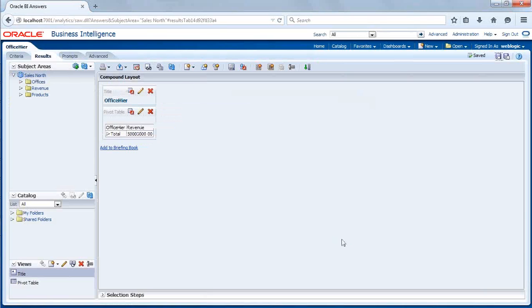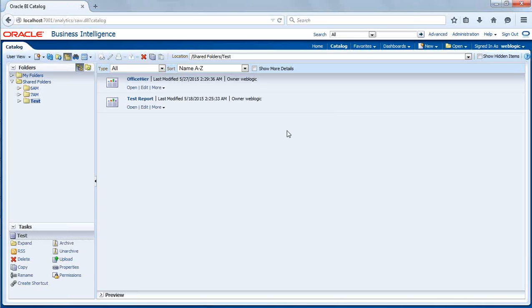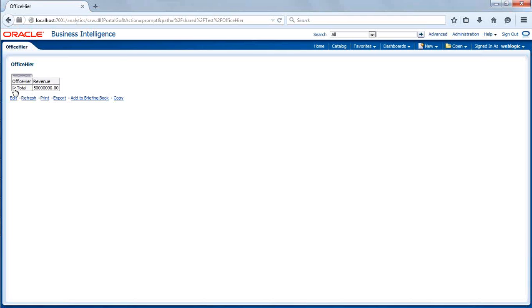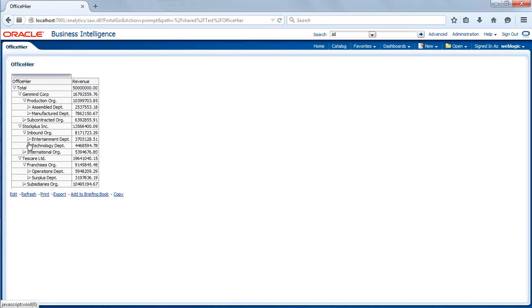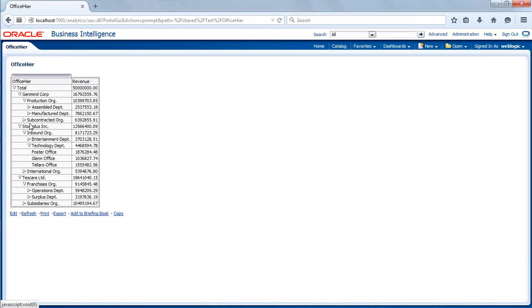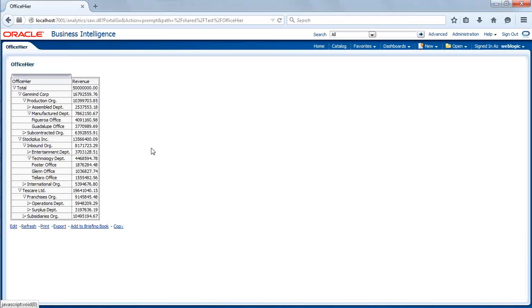Okay, so this is my office hierarchy. What I would like to do is go back to my catalog and open my report, which is office hierarchy. This is how I actually analyze in real life. I can simply press refresh and look at the information on the same screen.